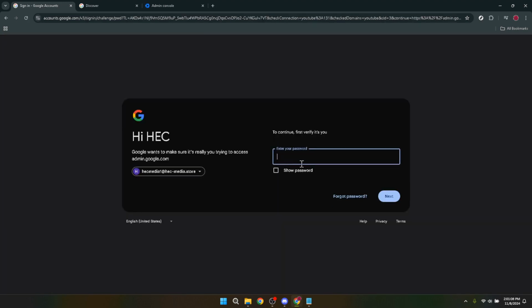After selecting the right account, you'll be prompted to enter your password. Security is a key feature of Google services, and this step ensures that only authorized users can make changes to your workspaces. Once you've entered your password, click on the Next button. This will take you directly into your Google Workspace dashboard. Here you can access all the tools and settings associated with your Google account.